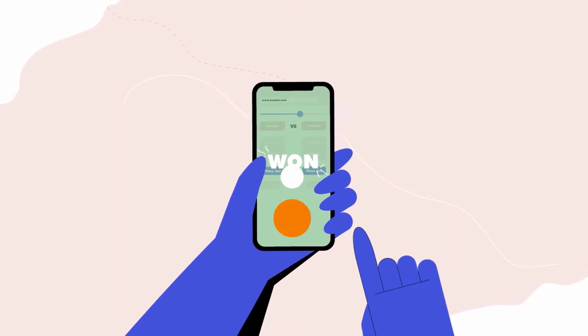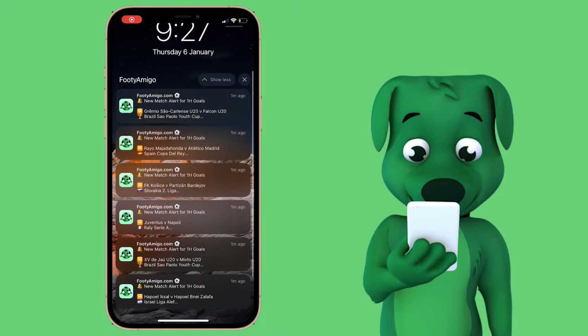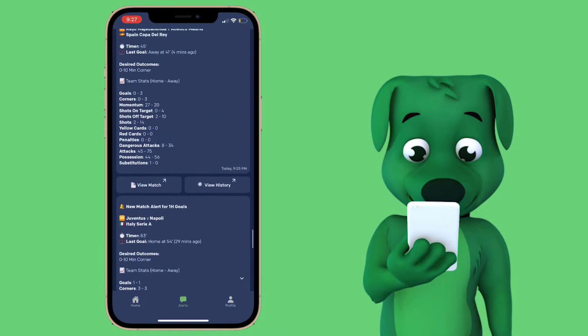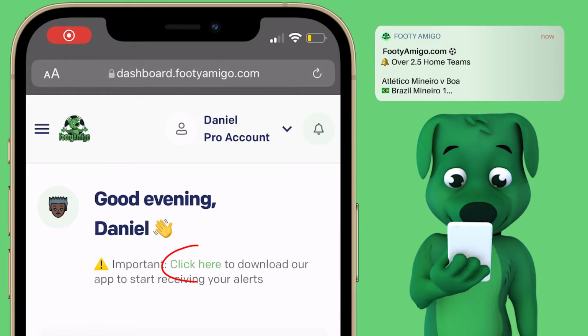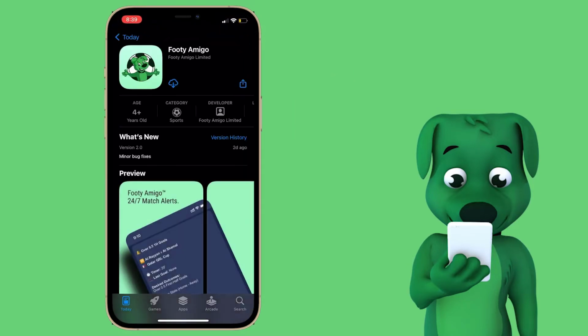Firstly, in order to receive match alerts, you need to download the Footy Amigo app. This process only takes 5 seconds. Click on the link that says "click here to download our app" to start receiving your alerts. Then click on the Connect button. You will be redirected to the iOS App Store if you're on an Apple device or to the Google Play Store if you're on an Android device.